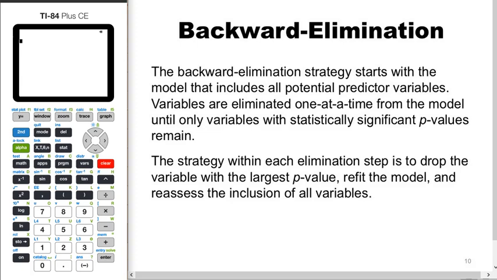The backward elimination strategy starts with a model that includes all the potential variables. So we start with the full model. Variables are then eliminated one at a time from the model until only variables that are statistically significant remain. The important thing is you do it one at a time. So the strategy within each elimination step is to drop the variable with the largest p-value, refit the model, and reassess the conclusion of all the variables.